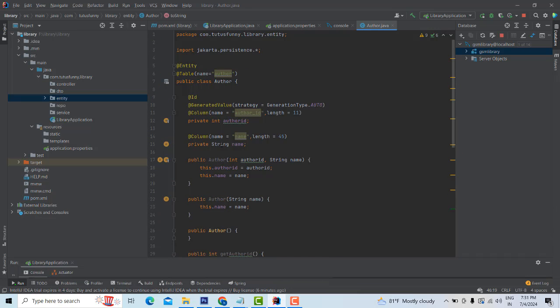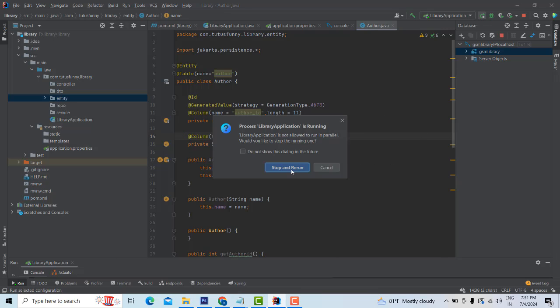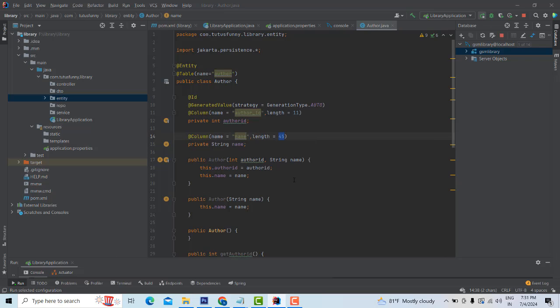So we have a primary key, auto number generator. This is a column name. This is how we have created the database table column name author ID. This is nothing but the API. This is the column name. The column name consists of the length, right? So the string name is the column name for storing in the database table. Column name length should be 45. Right now, let's run and check how it is working, storing on the database table.